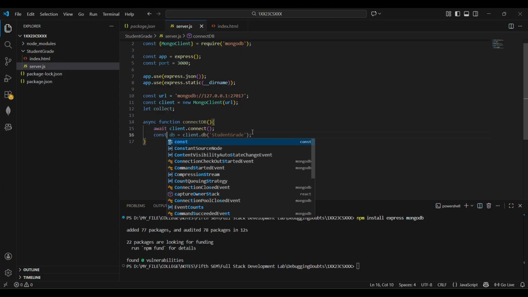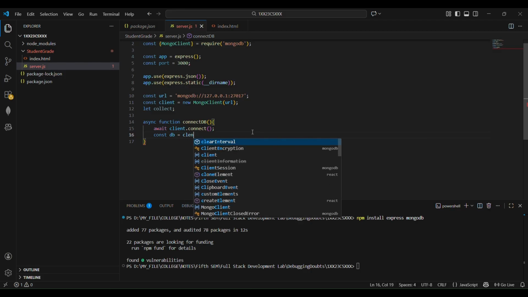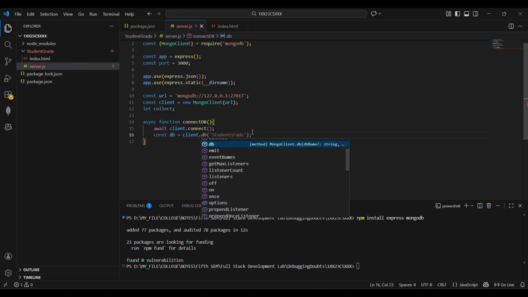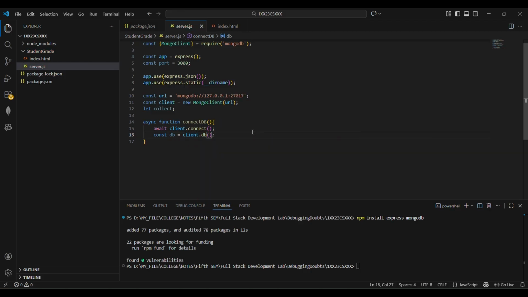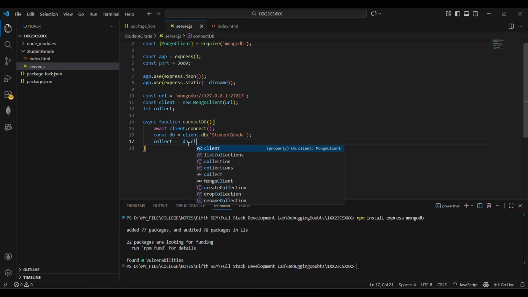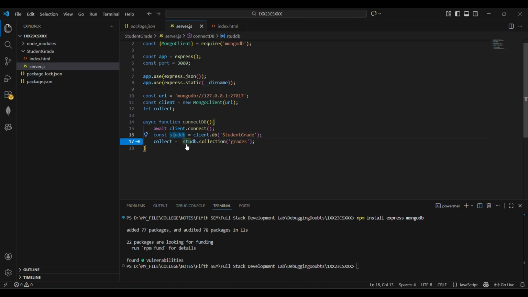Now const database. The database is created from client.db function. In the db function you specify the database name. You can specify anything. I'll give student grade, and then collection. In the database itself you have many collections, so you need to write db.collection, and in that I'll mark it as grades. Grades is my collection where I can store. Instead of giving the function name and this the same, I'll give something like studentDB, better to be on the safer side.